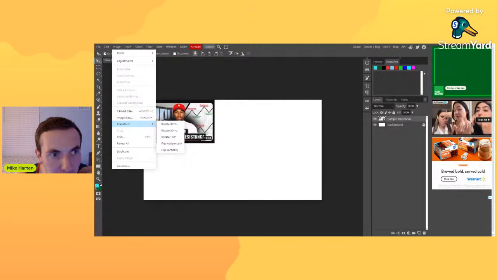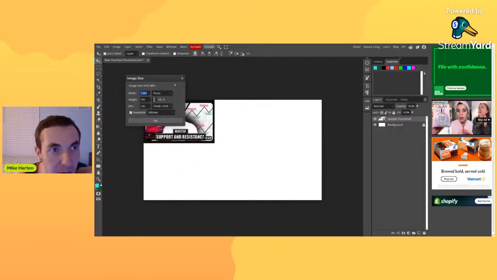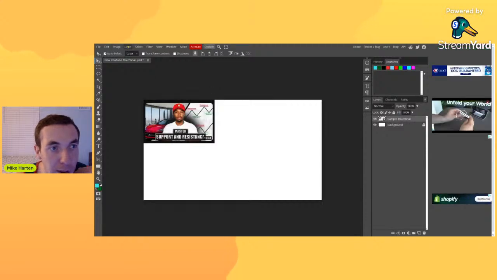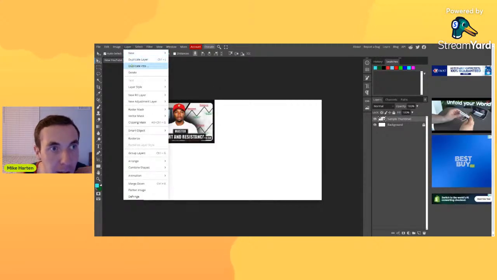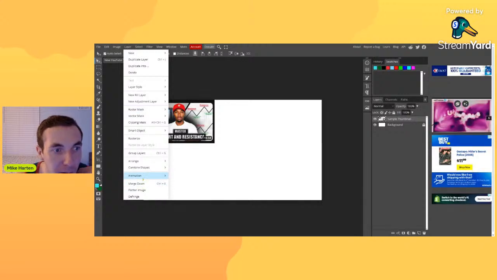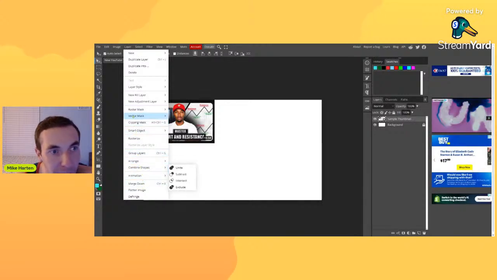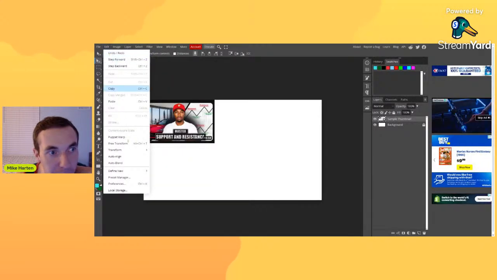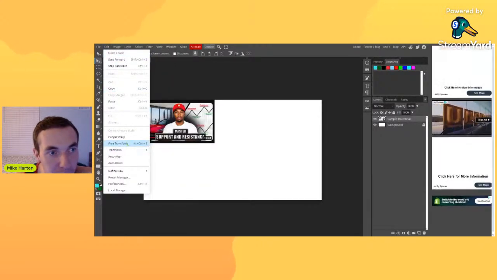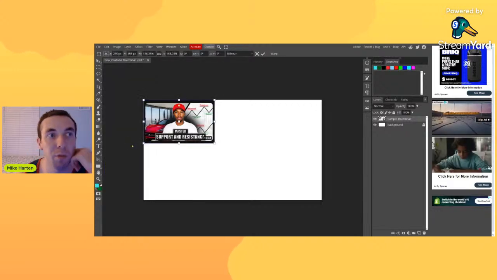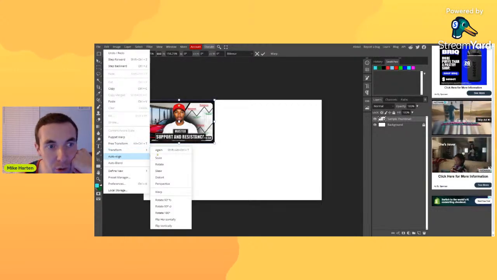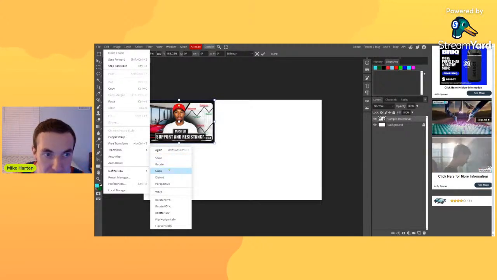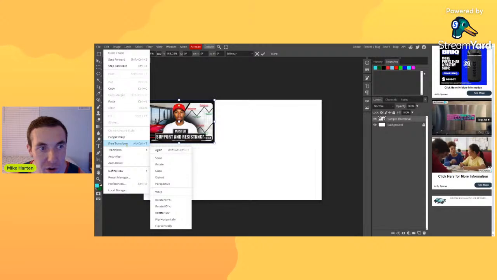Inside image, we have transform. Or not transform, it doesn't have that. Let's go to image size. Now this will, no. Let's go to layer. And do they have a transform? Or edit. Free. Let's click free transform. Okay, here we go. So we go to edit, then transform. Now they have specific ones like scale, rotate. Those are the main ones we'll do, but we're just going to go to free transform.